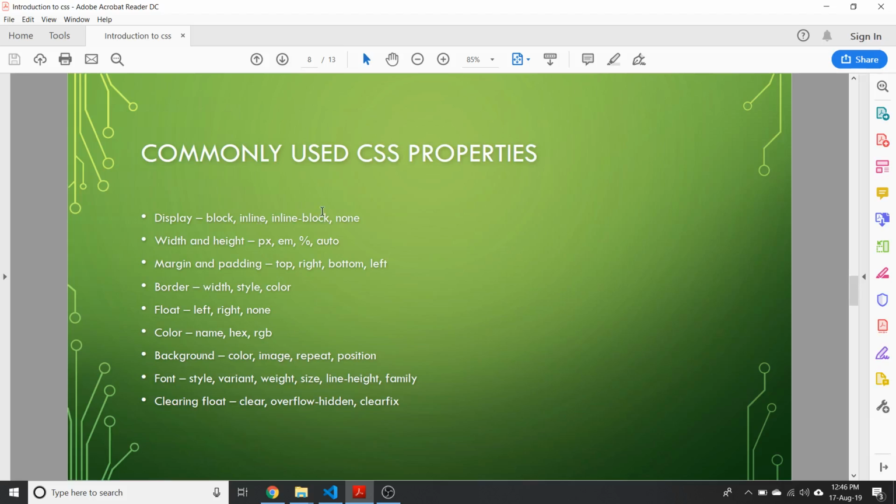Inline block means that it's going to be in the middle or in the center of the text, and text will be blocked around it. And none is used to hide the element. So if you put display none, it will hide the element from there.